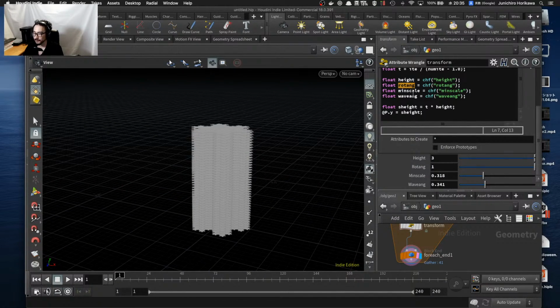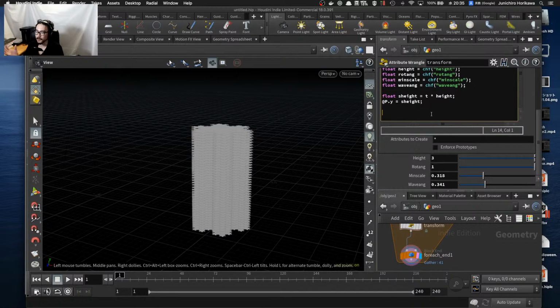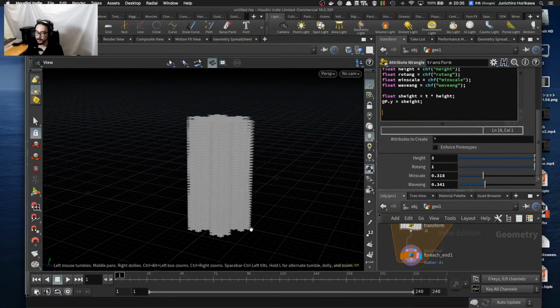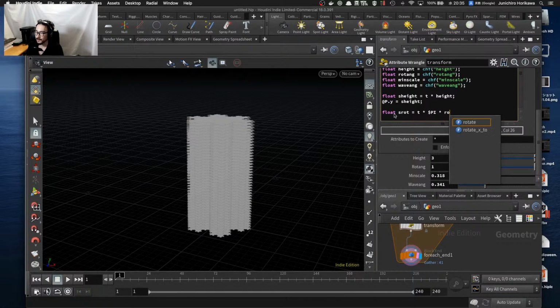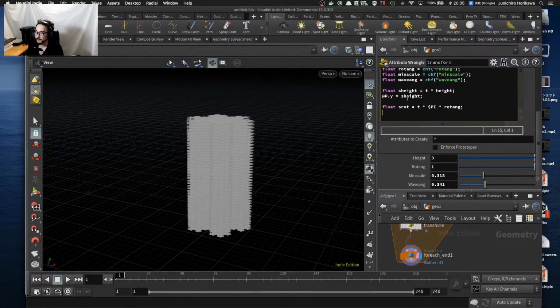So this again, the rotation angle that I have set here is the final rotation angle of the highest top section, which is the same as this. You want to gradually change the rotation angle based on the number of iterations, based on the height. So section rotation is equal to t multiplied by pi multiplied by rot angle. So this is the rotation angle for each section.